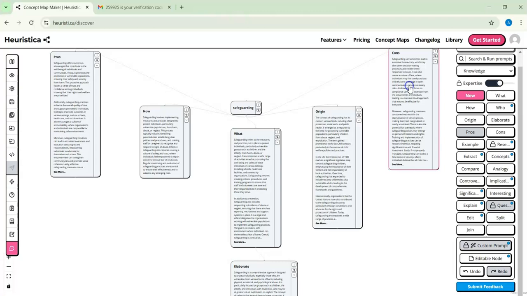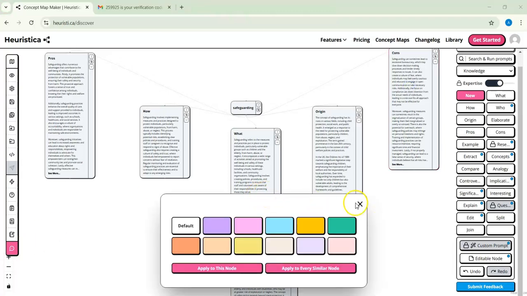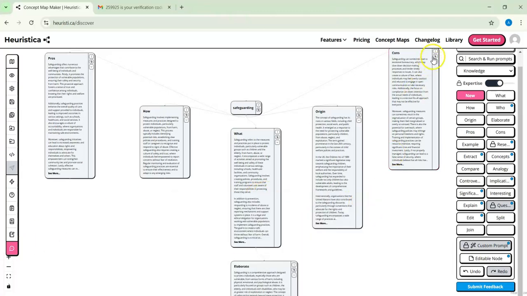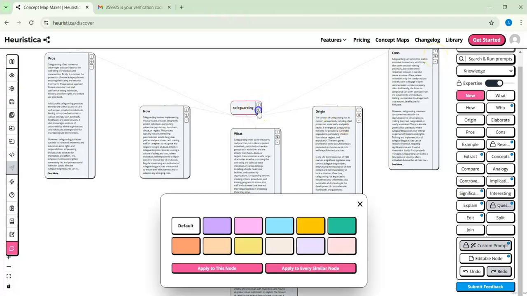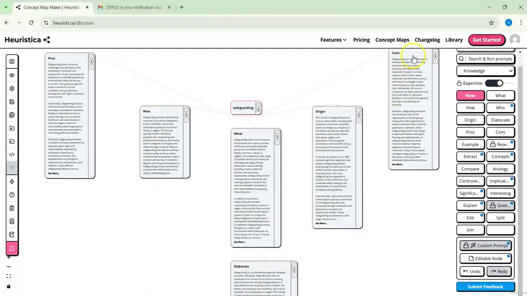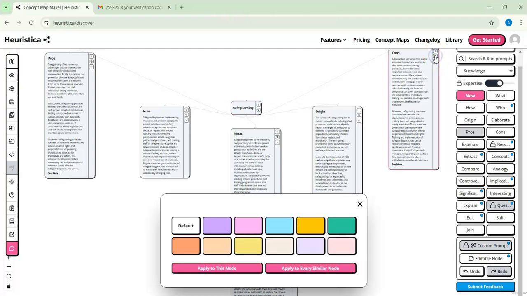Now I have it here. You can go here, to any icon of those, for example this one, then you can get the colored ones. So you need to apply to this node if you want, or you apply to similar nodes. So let me, for example, take this pros and cons, because they have similarity, so let them be under one color. So I will keep them in, for example, yellow, and this also I will keep in yellow.